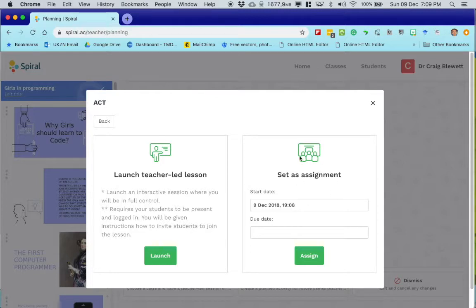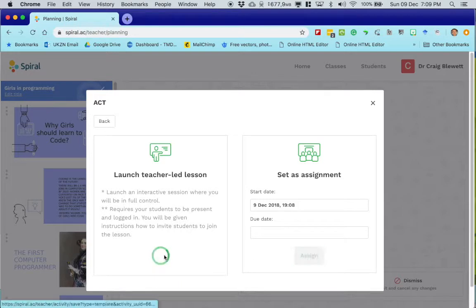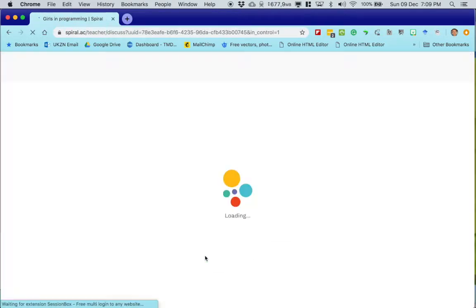The other option is to set it as an assignment, and that is obviously online learning, where they'll be able to view the slides and then make comments. So both of these are supported, but in this example, let's have a look at the blended learning option. So we're going to launch this.